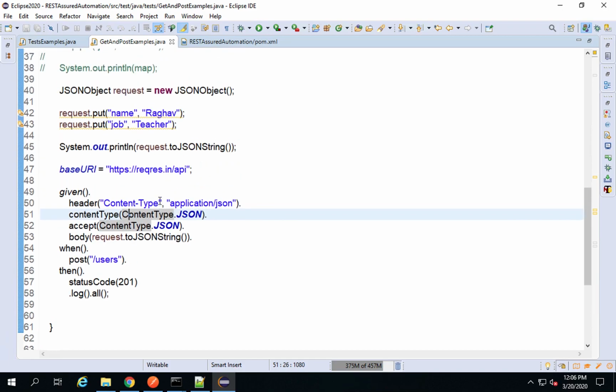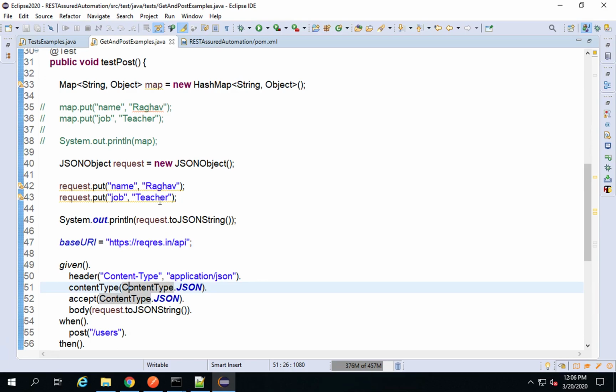In the coming sessions we will create some more post requests, and we will see how we can handle different types of bodies in post request.